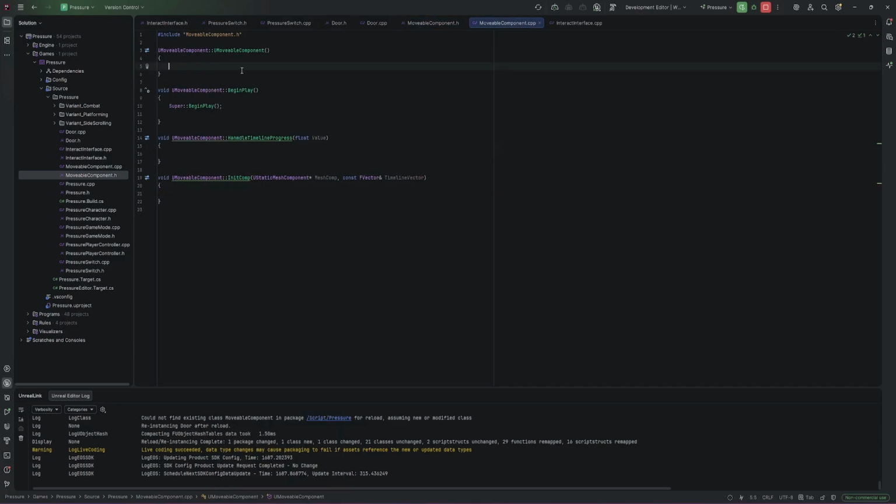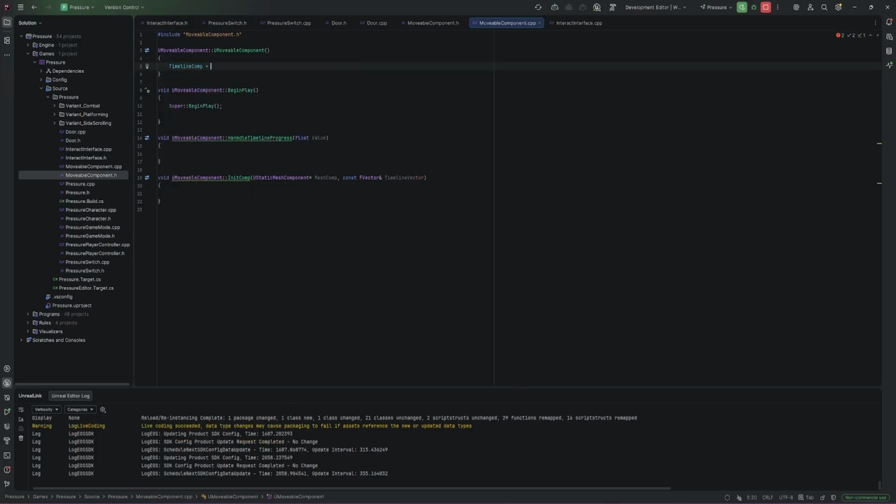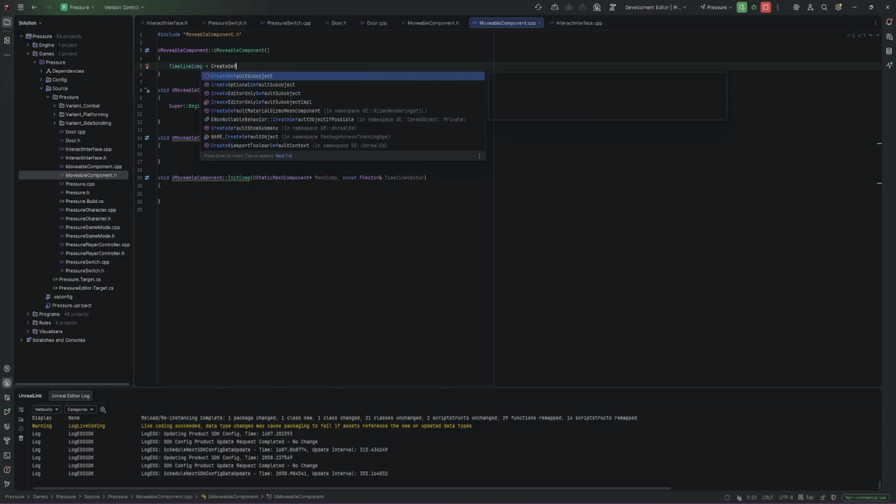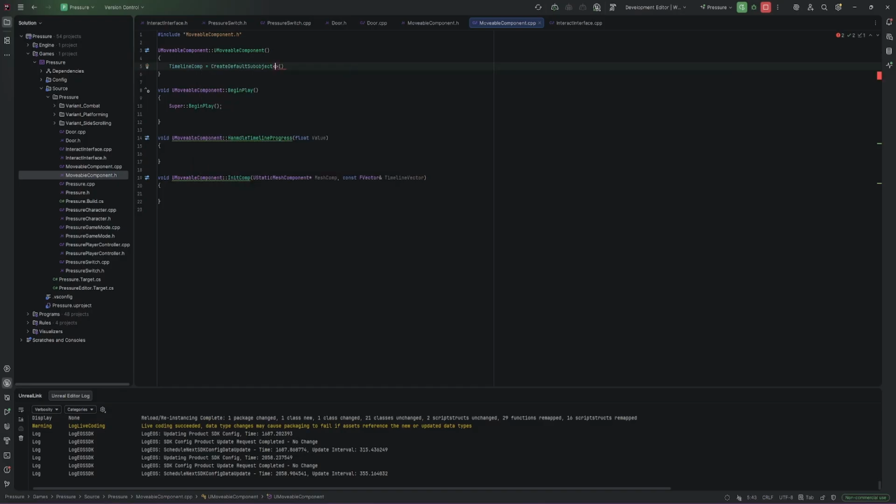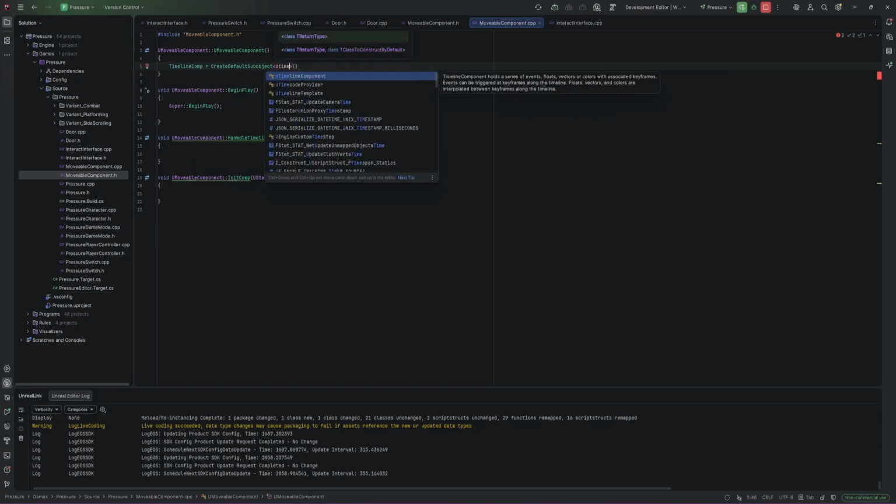Just at the top, we need to create the timeline component. Timeline component equals create default subobject. Must be U timeline component.